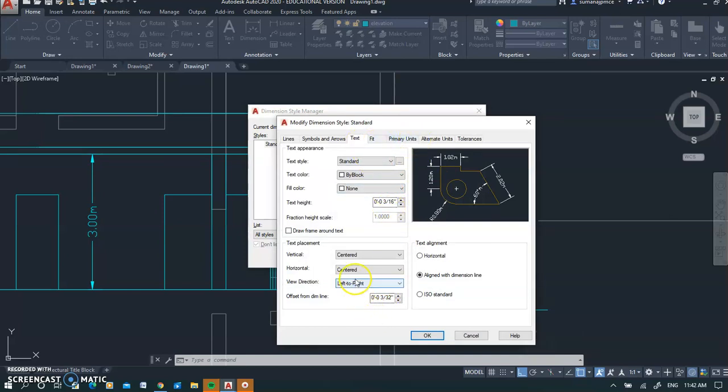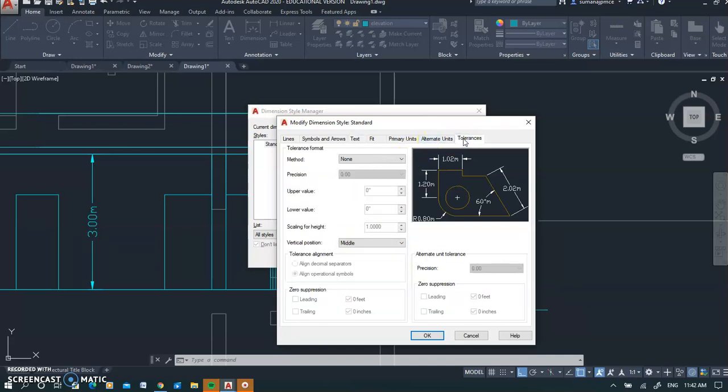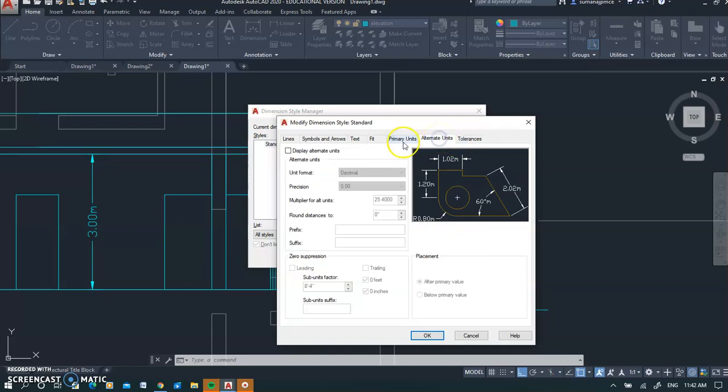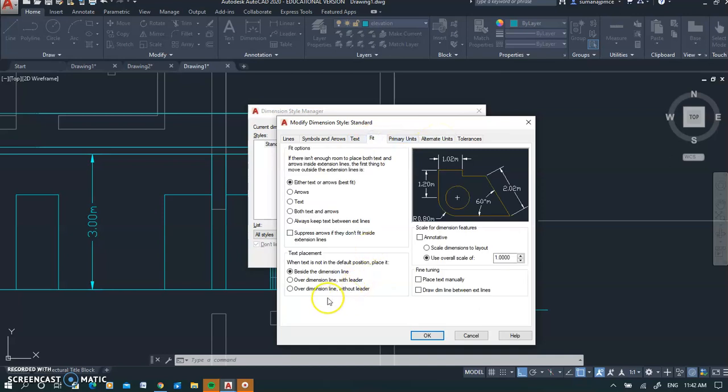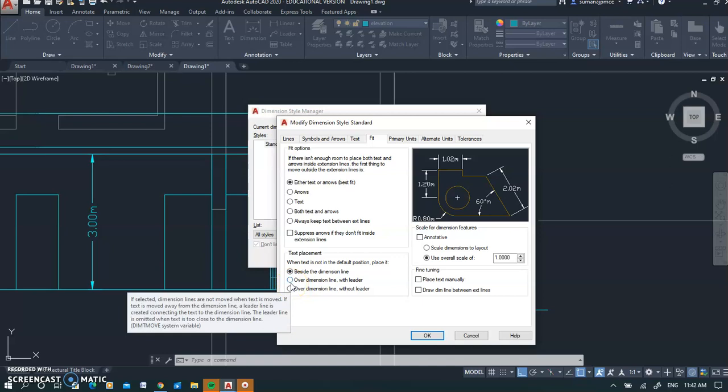View is left to right, horizontal and centered. View direction left to right, that's correct. Aligned with dimension line. No, we want it horizontal, but I don't want it to go outside the fit. I think it's in fit. Beside the dimension line. Place it over the dimension line with the leader. If there is, you just read this.